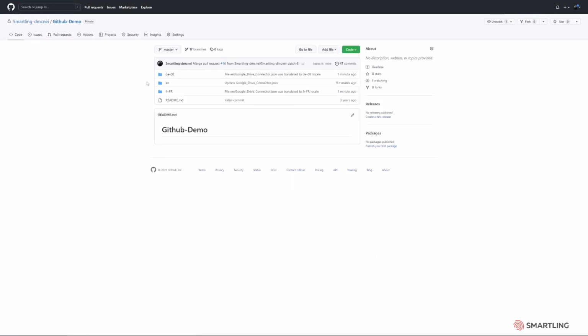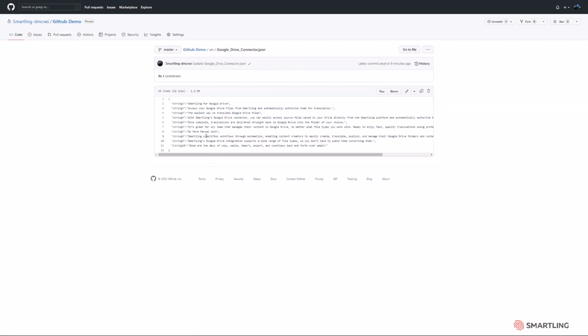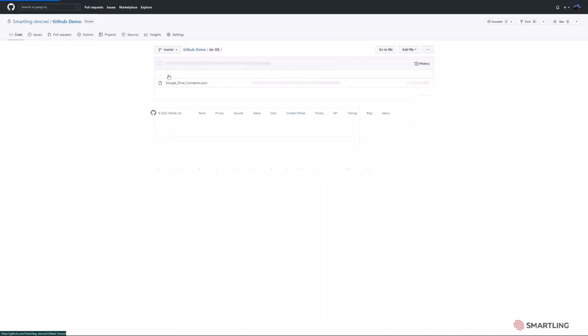This shows how you can quickly and easily trigger the translation process with a pull request, complete the translation process within Smartling, and have the translations automatically sent back to GitHub.